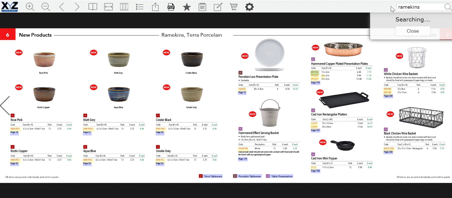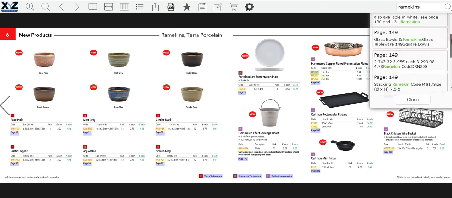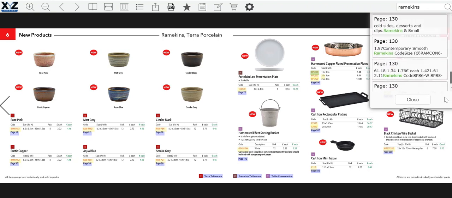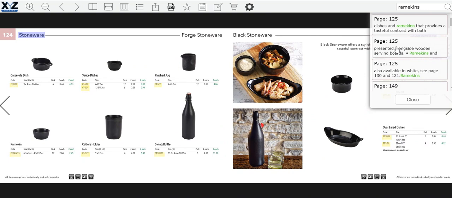Say for example, I'd like to just search for a word, same thing, either enter or you can click on the magnifying glass here and it brings up all the pages where ramekins are referenced. So for example, I'll click here and it takes you directly through to where the reference to ramekins are.